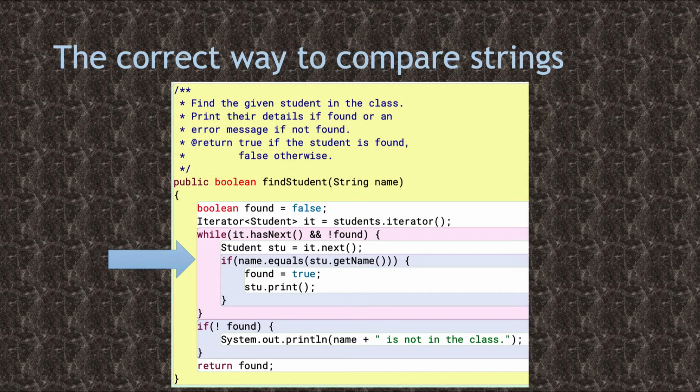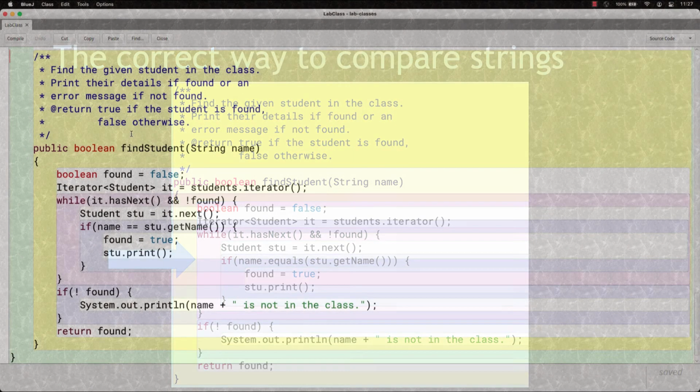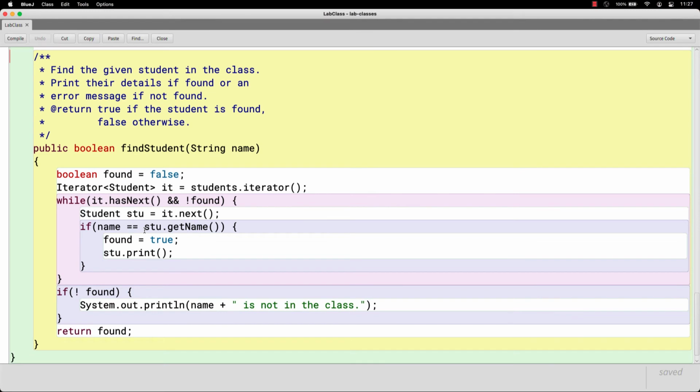This is the correct way to compare strings in a program in pretty well all cases. So instead of using the equals operator, now we're calling the equals method on one of those string objects, and it doesn't matter which one we call it on. So here we're asking the name object whether it has content equality with the string that's stored inside the student object. Let's look at that in practice within the source code.